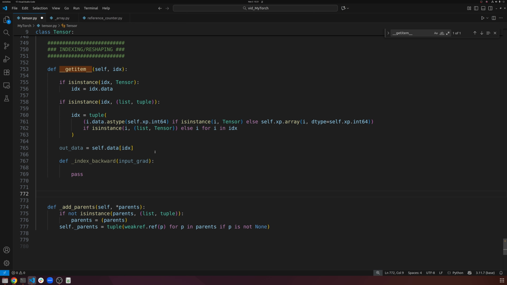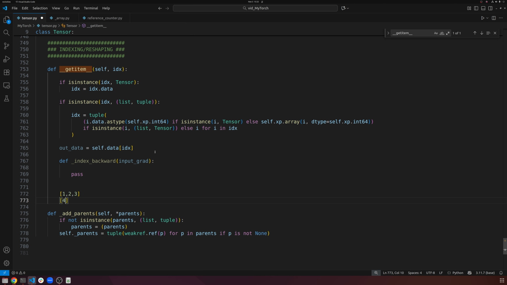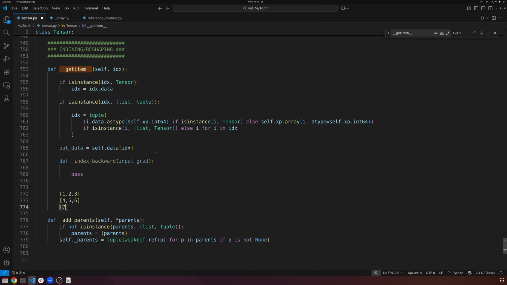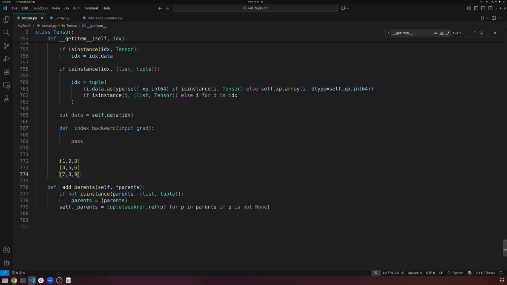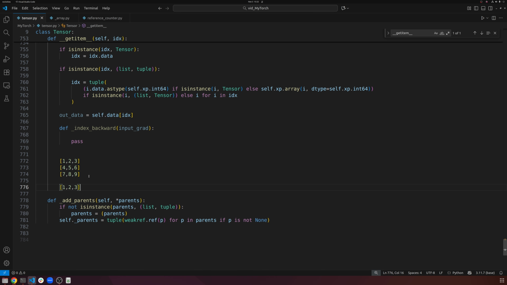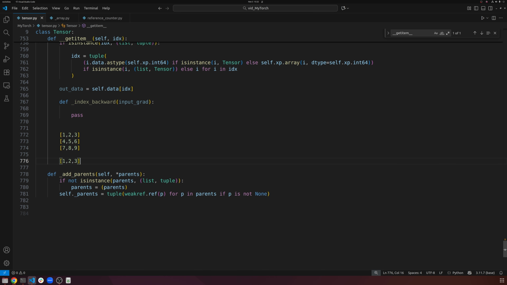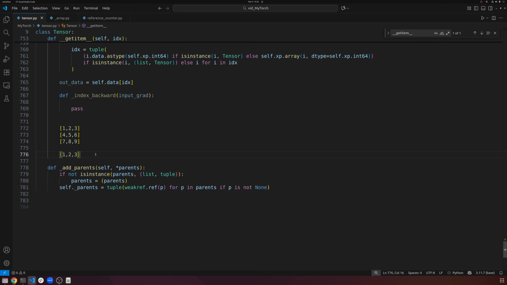Now, here is the way you should consider indexing. Let's go back to the matrix: 1, 2, 3, 4, 5, 6, 4, 5, 6, 7, 8, 9, right? And let's say we take all of this data and we only index out the first row. So that's just this row right here. In the backward pass, we're going to get some gradients, right?